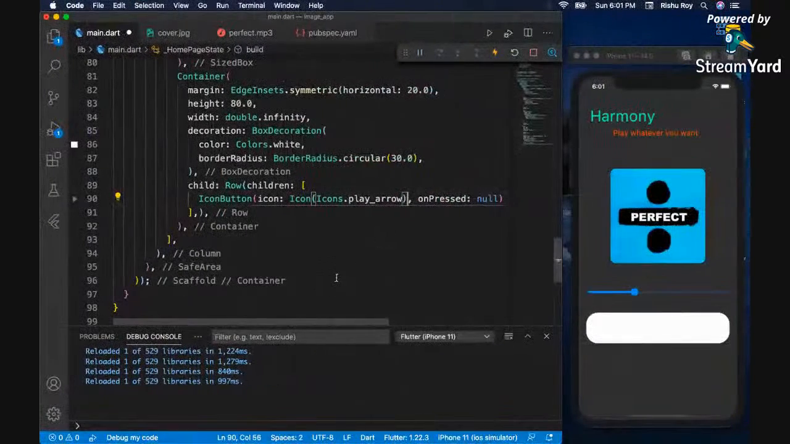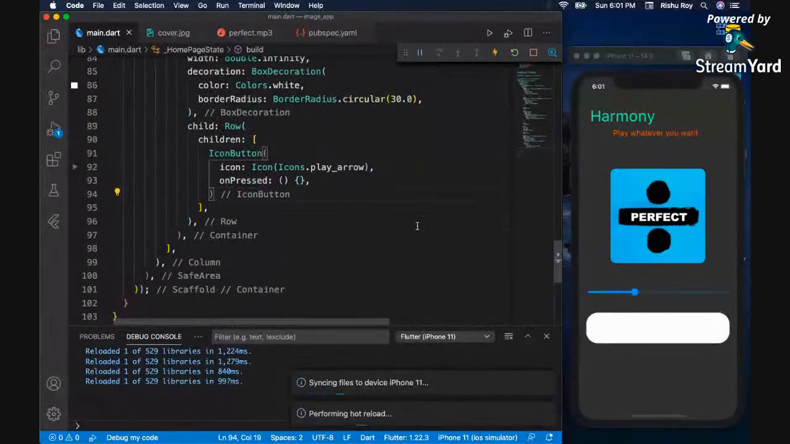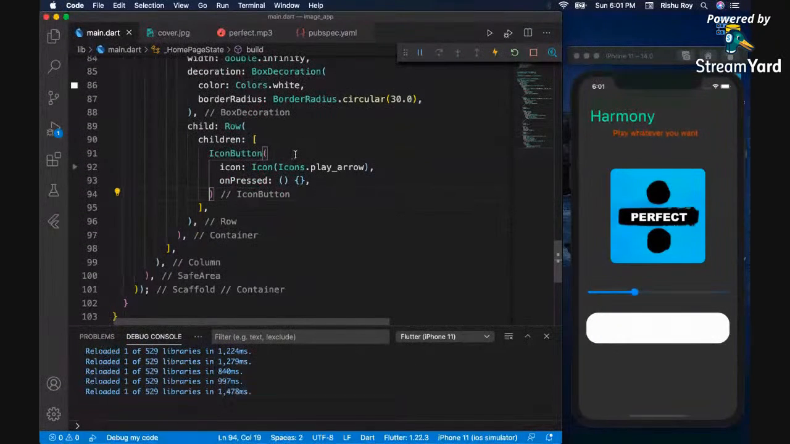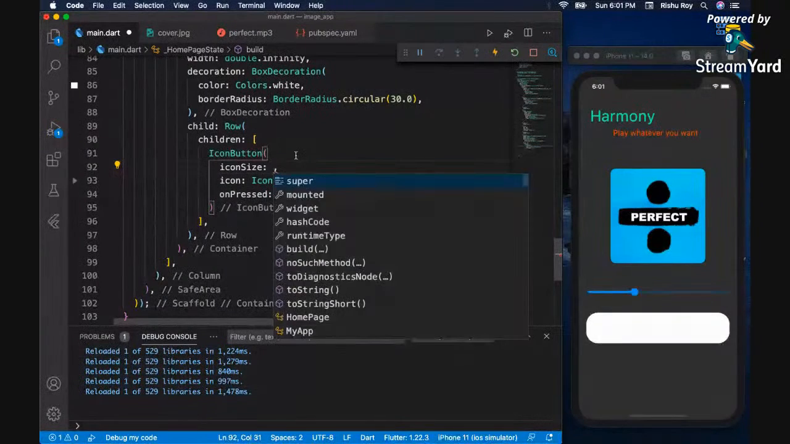Okay, so we got our icon button here. Let me add something to the onPressed. We are going with an empty onPressed. onPressed is basically a method. So we got our icon button by default. The icon button is very small in size. That's why we are not showing our button here.